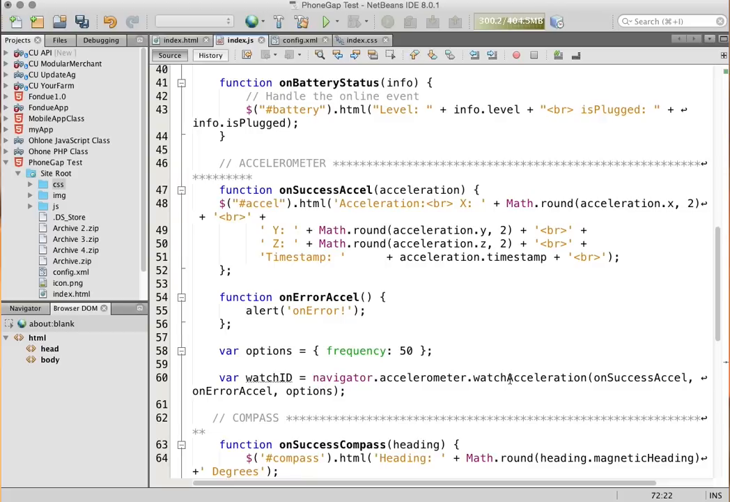So on success of each accelerometer check, I'm going to update the DOM with acceleration x equals the acceleration x to 2 decimal places, rounding it to 2 places. And I'm doing the same with the y and z axis here, and the time when that event happened.